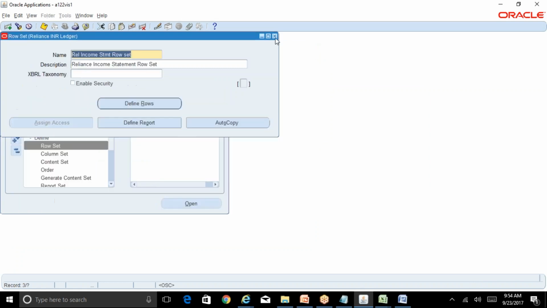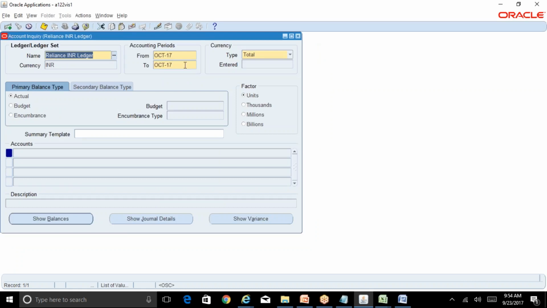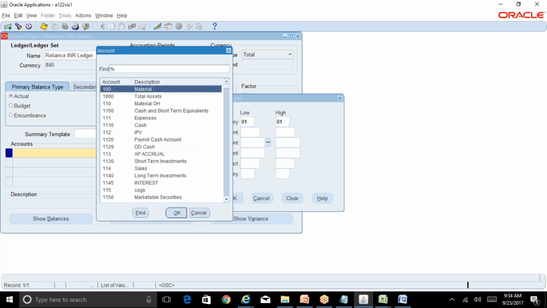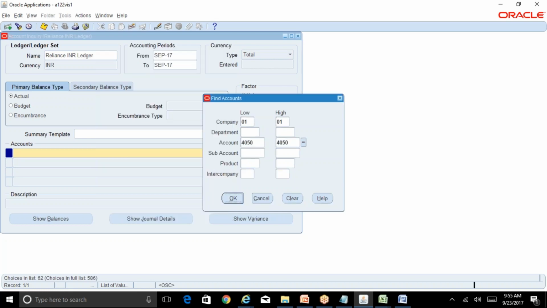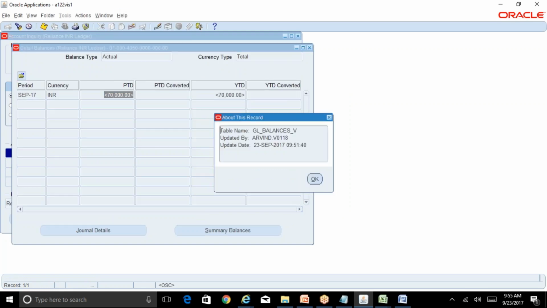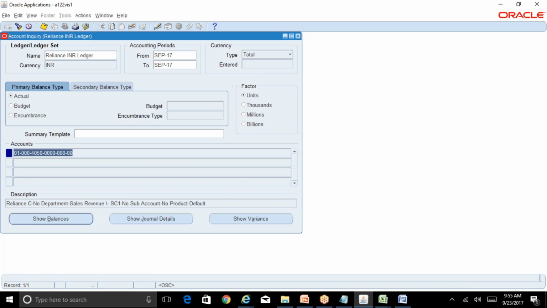Okay, let us double check that. Go to the account inquiry. Okay, so first for the revenue, I think we have used a revenue of sales revenue SC1. Check if there is really any balance. Here there is a balance, and this is the entry which was created just now, 23 September, Arvind. So there is some balance. INR is the currency.